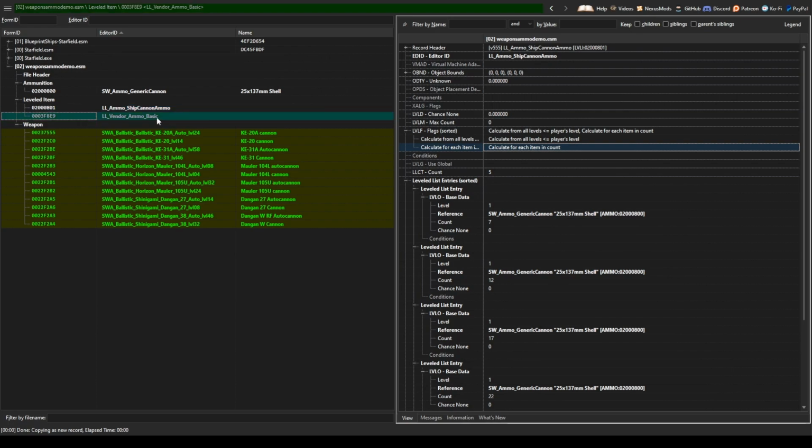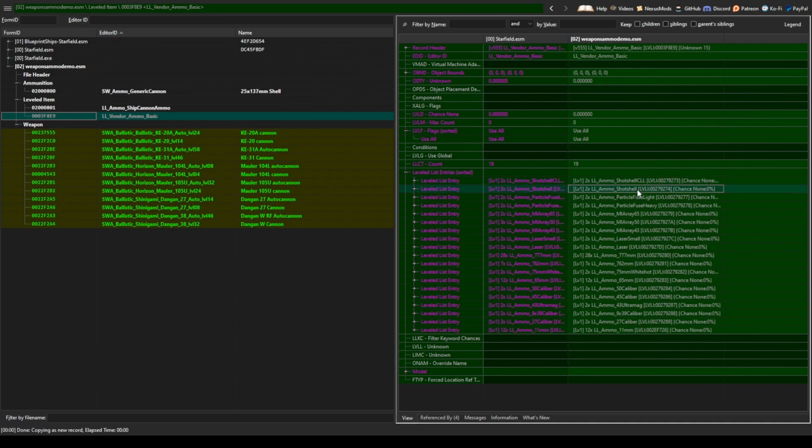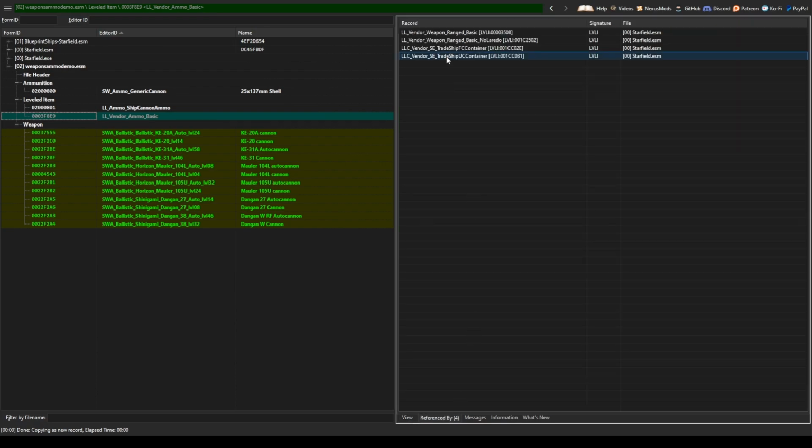And then basically, what we do is go here to the ammo basic. This is the vendor ammo list. So this is all the ammo that'll show up in a vendor. So your shot shells, particle fuses, MIRA arrays, and this is something like Centaurian Arms or Jemison Mercantile. Centaurian Arms is the advanced one. This basic one is used in Jemison Mercantile, if I remember correctly.